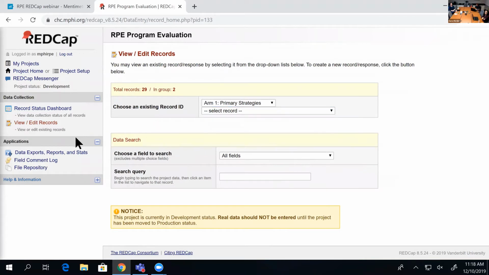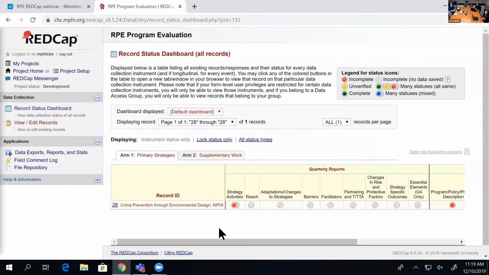So the other one that I mentioned was the record status dashboard. And so you'll notice here that we have this big table. We've got a couple drop boxes and a legend. So what I'll first take you through is this table here. This table is meant to give you a broad overview of all of the different strategies that your organization may be working on.